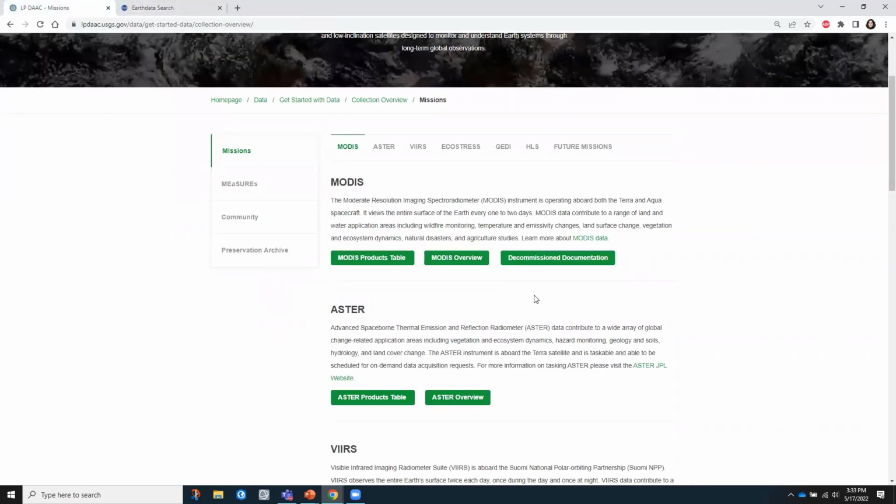From the missions page, we also have decommissioned documentation. If for some reason you're doing a historical review of MODIS data or ASTER data, we'll have one in the future. This is a place where we have previous user guides, previous ATBDs from versions that did not have DOIs.